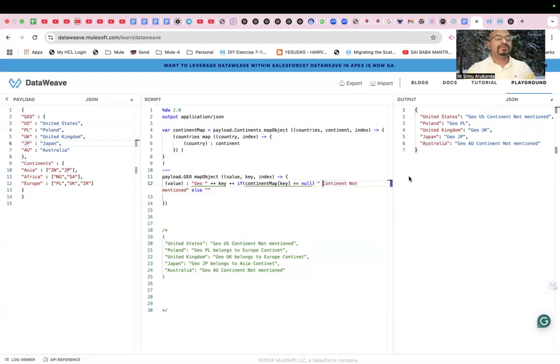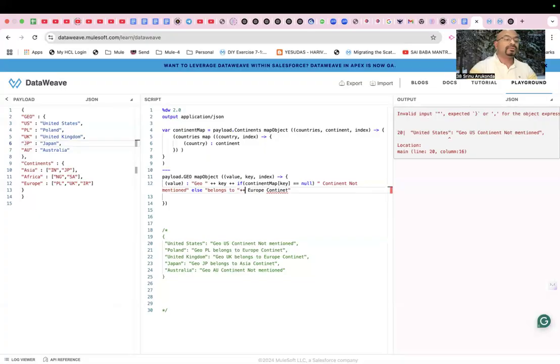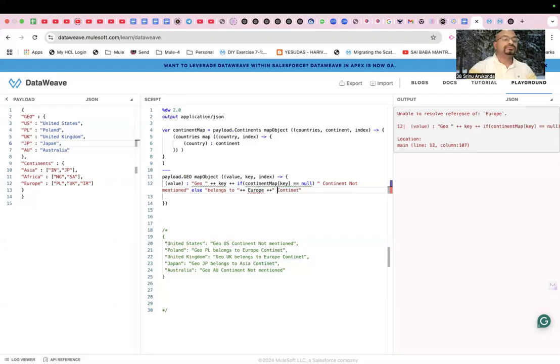And now, if it is mentioned, then I need to give it like this, belongs to this one. If it is mentioned, belongs to Europe. Instead of hard coding, I will close over here, and instead of Europe, I will put this one. I will refer from the map.